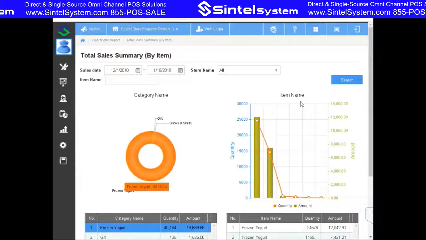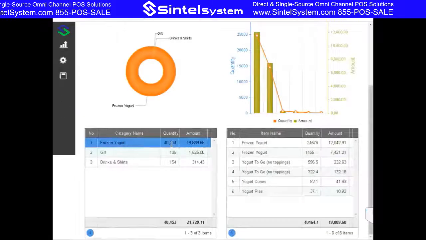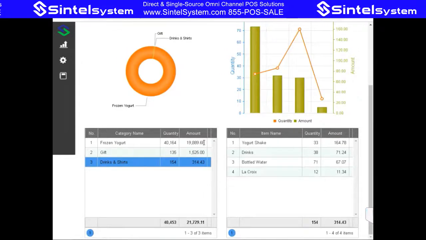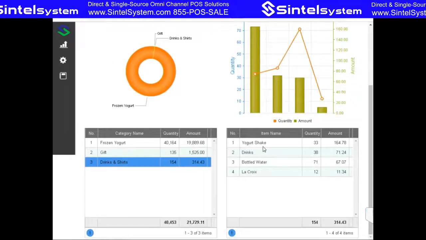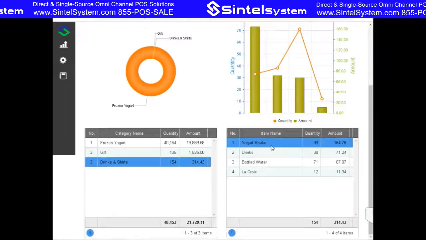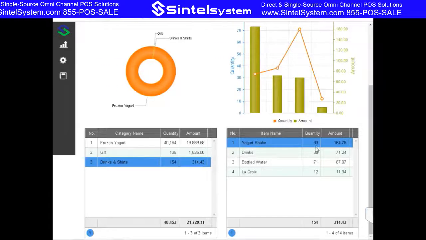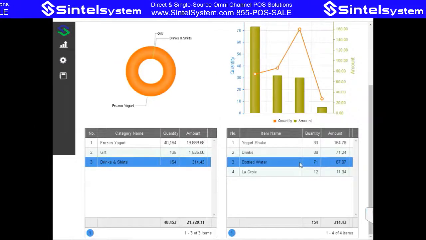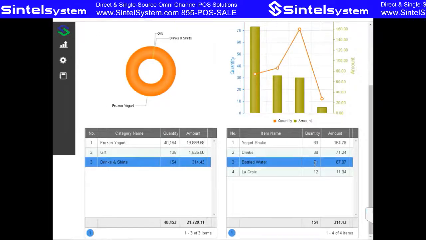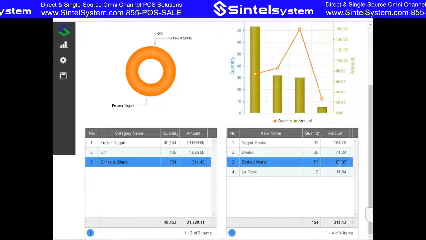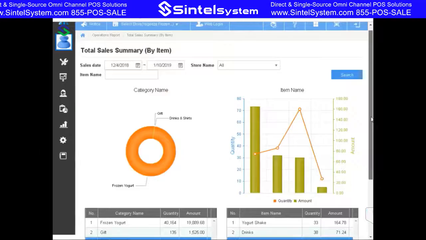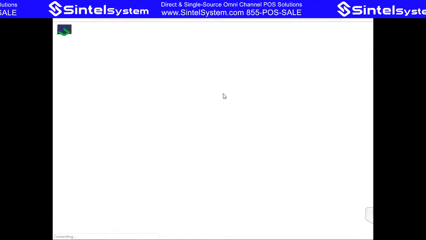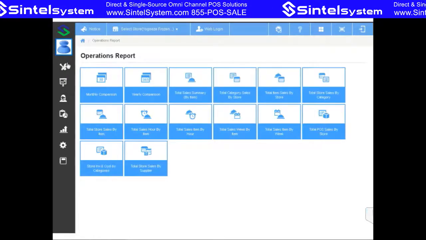Yeah, I'm just going to search for something. That way you can see it. And it shows you by category. As you can see, for example, the drinks category. And if we scroll down, it tells us the quantity of items for that specific category. For example, 154 drinks for December, and on the right-hand side, it itemizes all the different drinks sold. So shakes $33, bottled water $71. I mean 71 in quantity and the dollar amount. That's how all those reports show under this section. It's called operations.